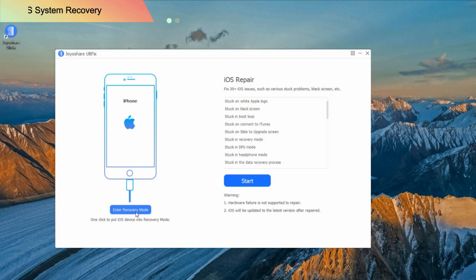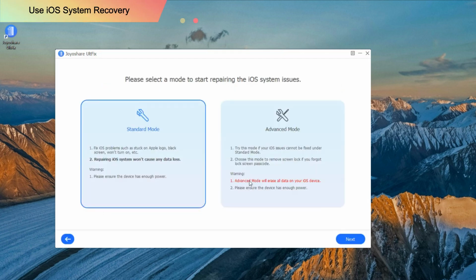Okay, now, you can click the Enter Recovery Mode button. Then select the Start option. Choose the standard mode to fix your iPhone flashlight not working issue without data loss and press the Next button.